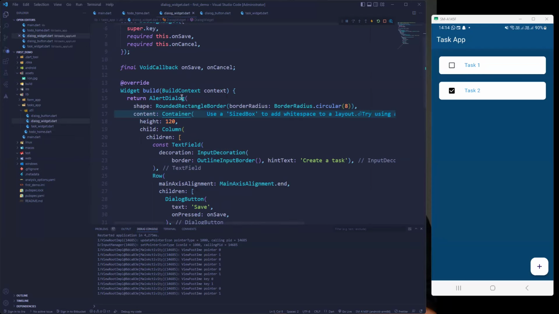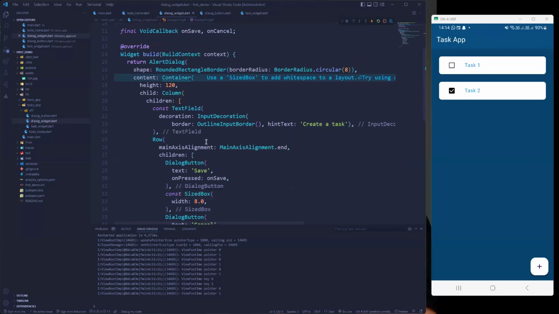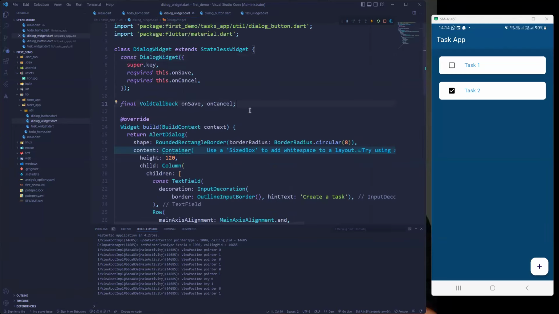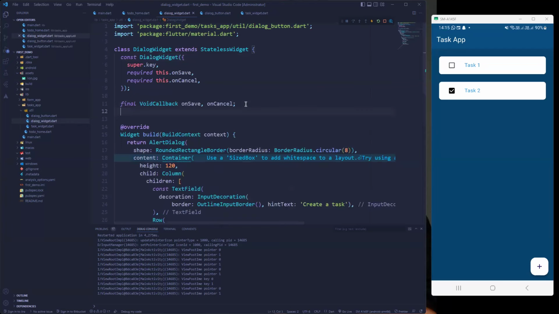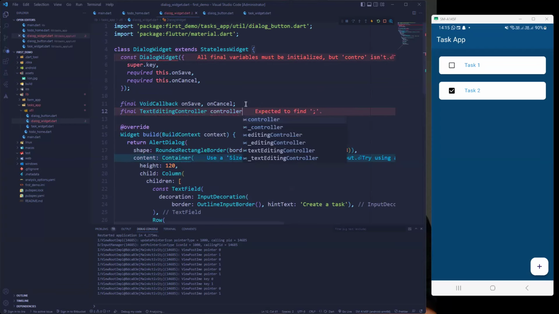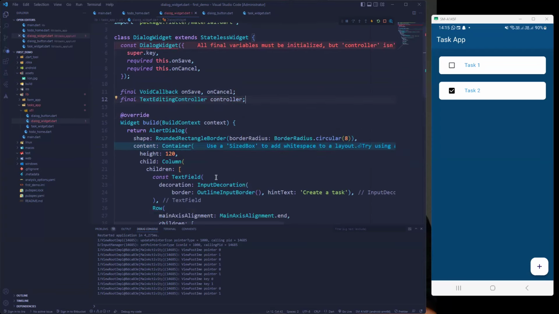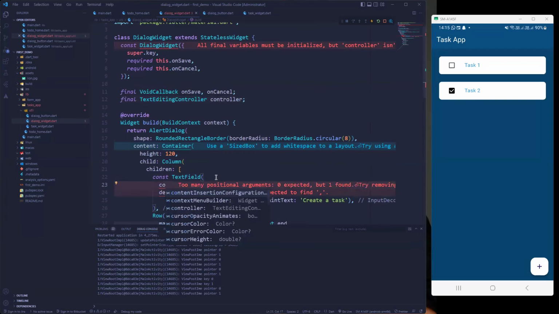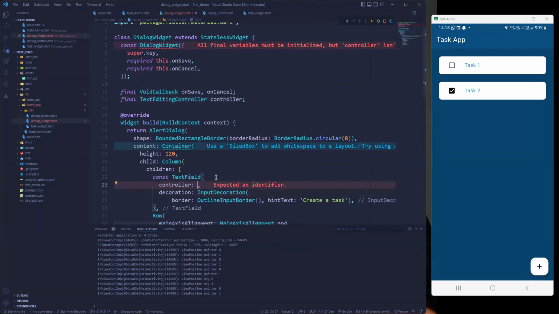So I'm going to create an alert dialog. I'm going to create a variable, let's say final of type TextEditingController, and then I'm just going to call it controller. In the controller parameter of this text field, which is in charge of getting the inputs, I'll now pass in the controller that I created. But I think the issue is the const. And then initialize this here.